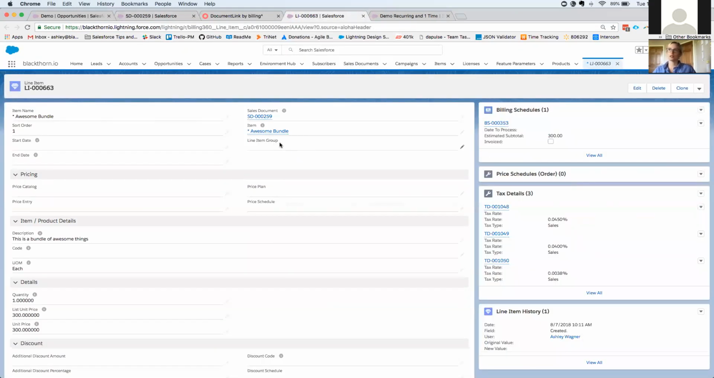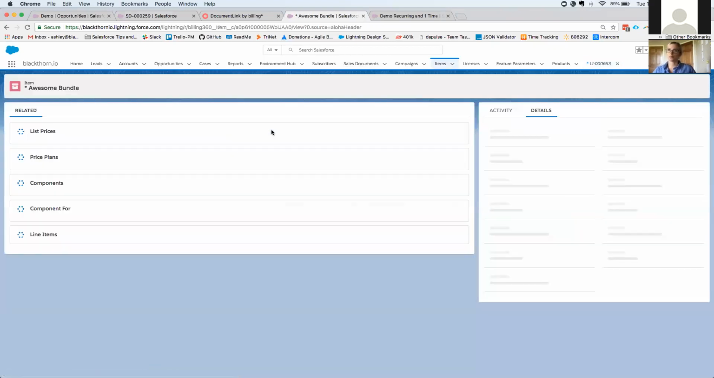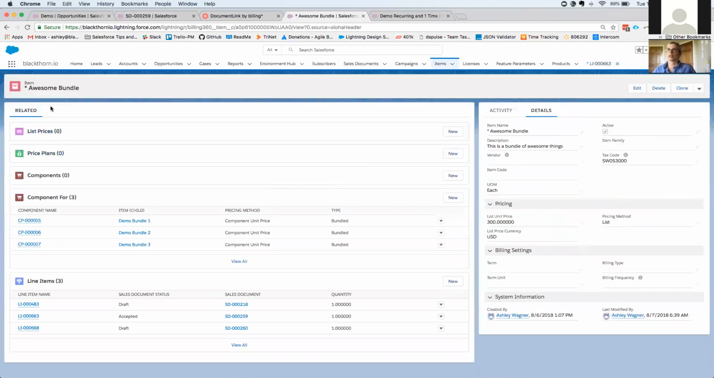And they're all defined within a price plan and an item. So if I come here and I look at our item for an awesome bundle, you'll see that it is a component for 3 other child items. So it groups them all together. Depending on your pricing structure, you can have a component unit price. You can pull a price from the parent item or product, or combine the total amount from all child plus parent. And if there's any discounts included with that by bundling, that all will be defined on the price plan.